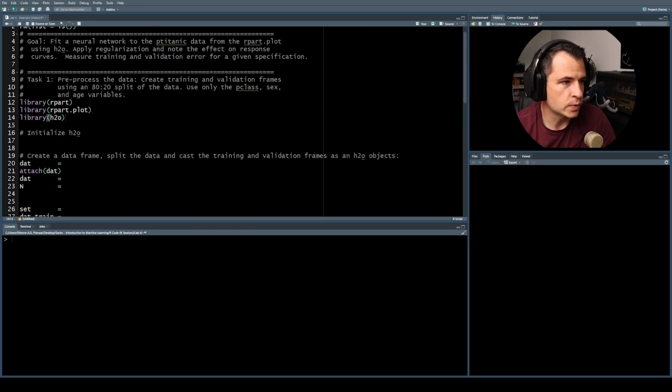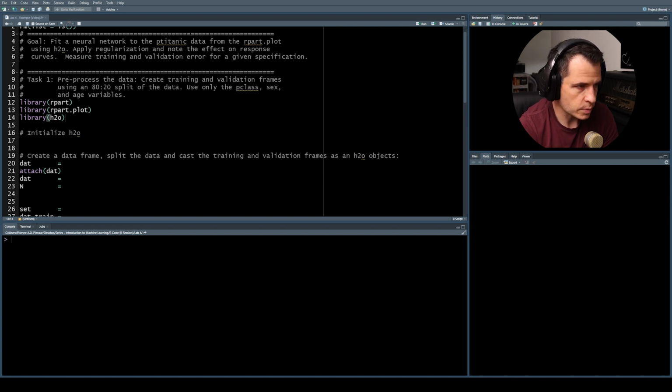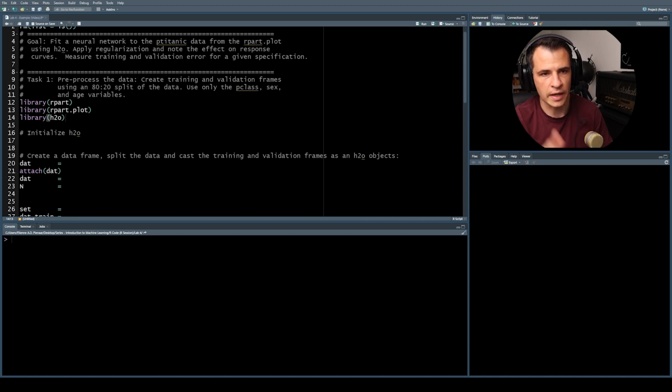Let's jump in. Right, guys, so for today's example, we're going to be revisiting the Titanic data. Our overarching goal here is to fit a neural network using the h2o library. We're going to be applying regularization to note the effect of regularization on response curves for such models. And then we're going to be measuring the training and validation error for a given specification. Okay, so these are the things that I would expect you to be able to do in an assignment or a test or an exam.